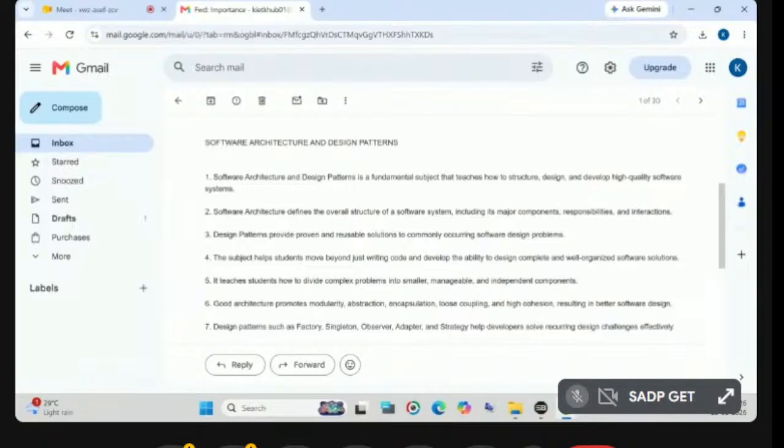Okay, so that is our second importance, or we can say one of the major key roles of reading this particular subject. So coming to your next importance, why we should read this particular subject is that design patterns provide us the proven and reusable solutions to commonly occurring software design problems.